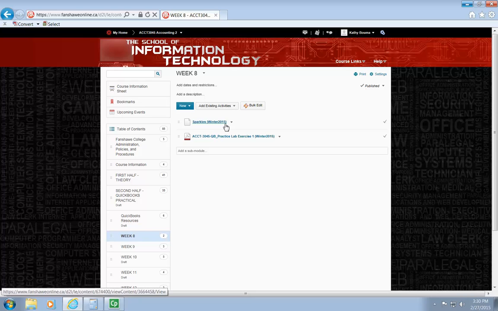So first of all, you find the file that you want to download. If you hover your mouse over the file name, you'll see that it says Sparkles Winter 2015, and that it's a QBW file. That stands for QuickBooks Working File. Some files may also say QBB, and that would stand for QuickBooks Backup, and we'll talk about the difference later because there is a difference in how those files are treated.